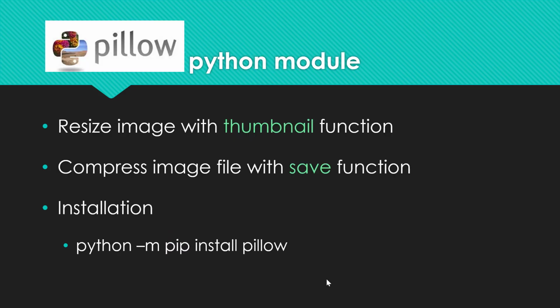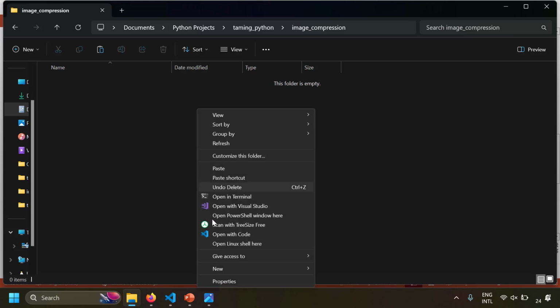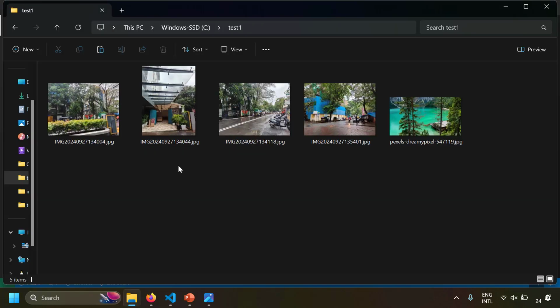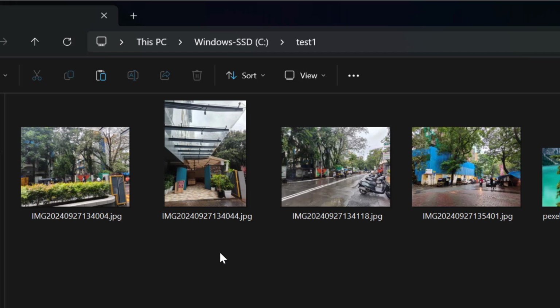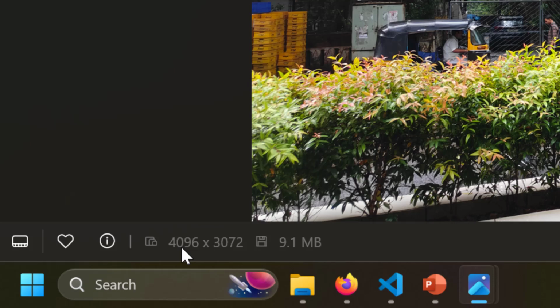Alright, enough of theory. Let's try to do some coding. I'm going to take a blank folder and let's try to open it with VS Code so that we can write some Python code. And to demonstrate the image compression, I need to have some dummy source files, right? So I've got this folder called C test1, and here let's try to see this image. This image is 4096 into 3072 pixels and the size is 9.1 MB. So imagine 100 images like this or 1000 images like this, you will have 90 GB covered already. So let's try to compress this image.